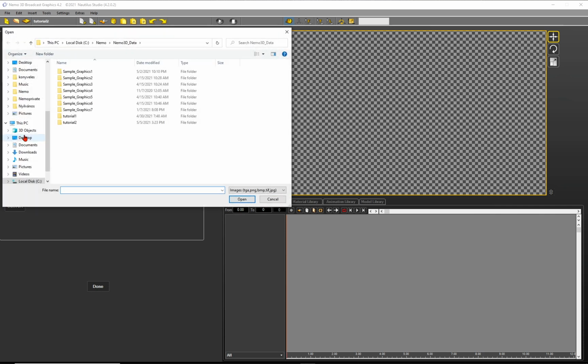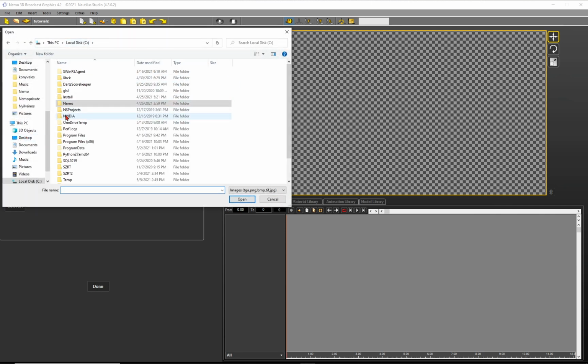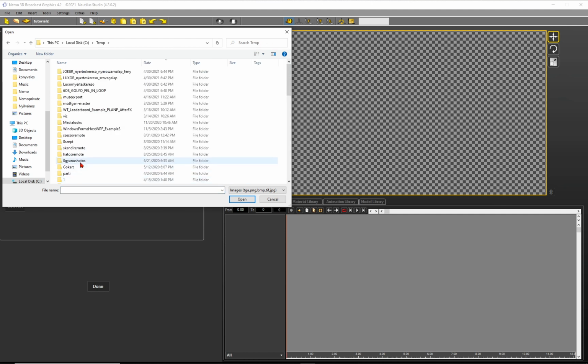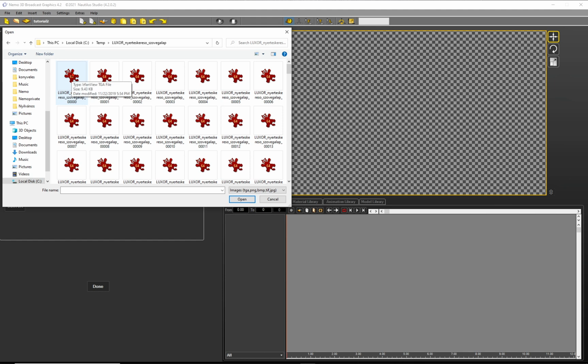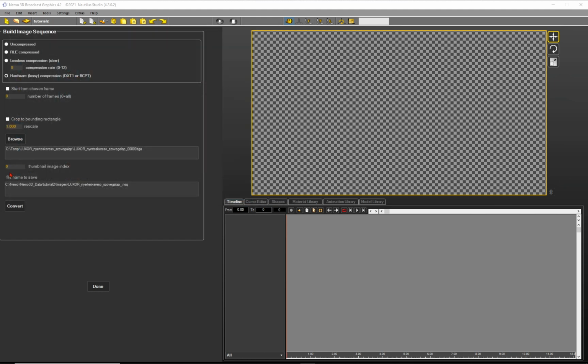When all the options are set, browse for the images on your disk. They can be anywhere, but, of course, in the same folder. You can also set which of the images to use to create a thumbnail from. This thumbnail will be used in the project to represent the sequence. When everything is set, click on Convert, and wait until the conversion is finished, then click on Done.